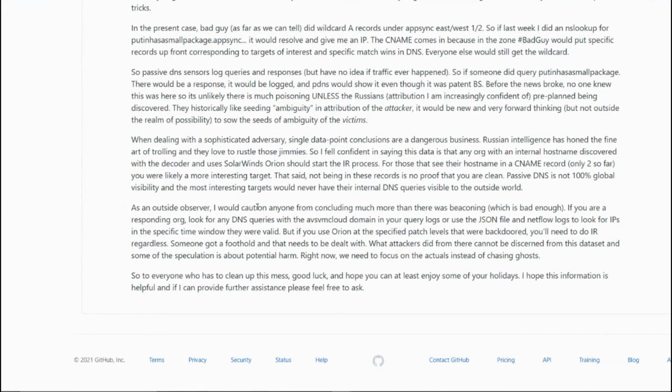As an outside observer, I would caution anyone from concluding much more that there was a beacon, because if you are a responding organization, they again recommend you look for DNS queries of this avsvmcloud domain in your logs. I mean, please start hunting for this.